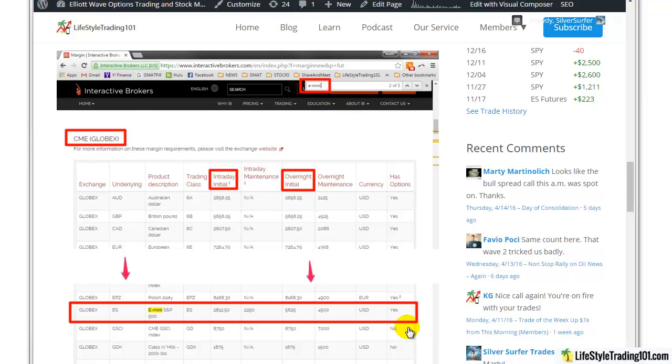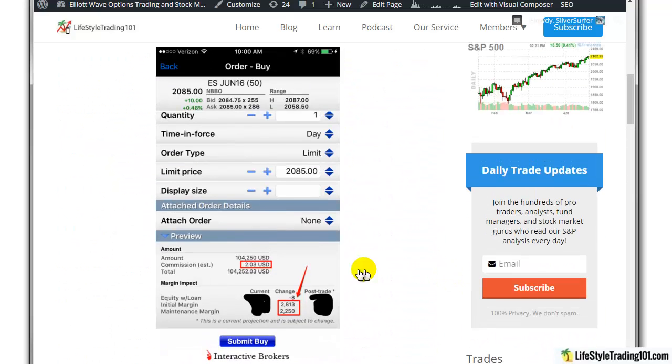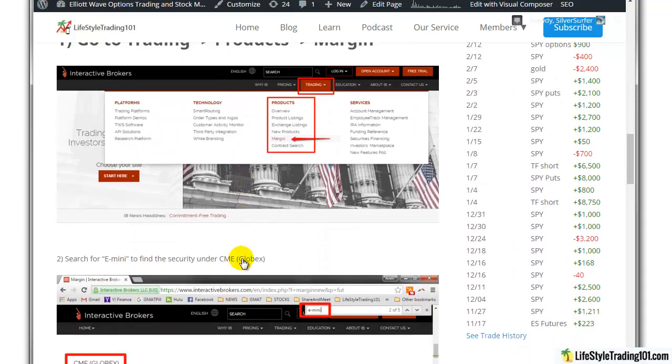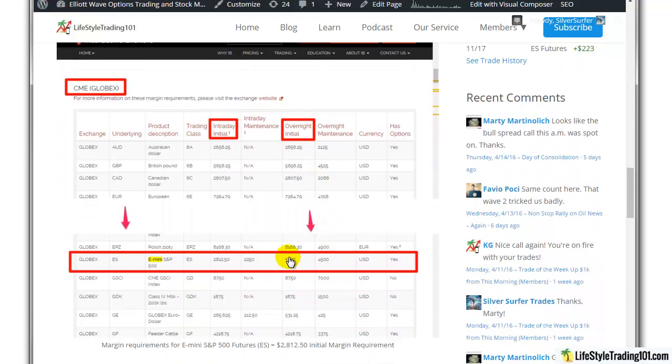Just remember that it costs you $5,000 to control how much? To control $100,000 worth of S&P. So if you do 100 divided by 5, that's like 20 to 25 times leverage. That's basically what we're talking about. For each dollar that you put up, you get to control 25 times as much of the S&P. So that's what it means to have leverage.